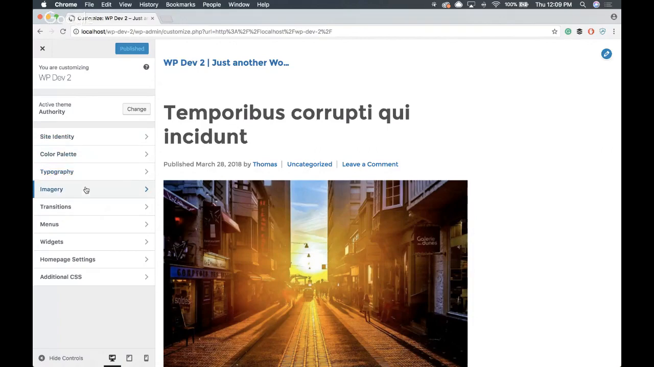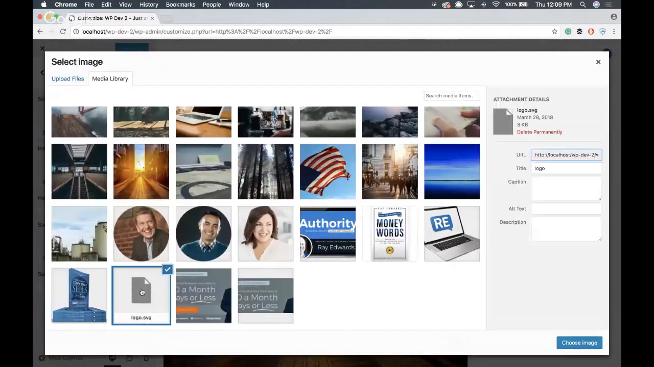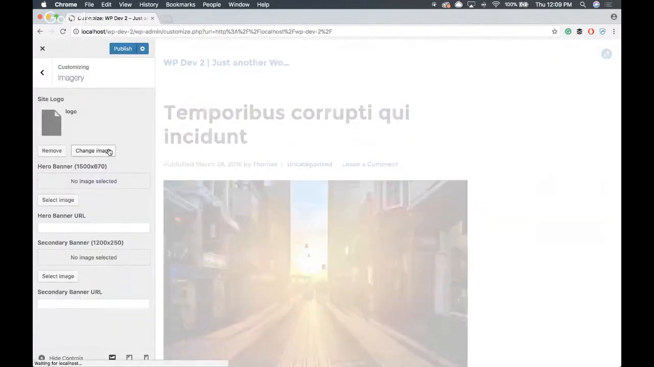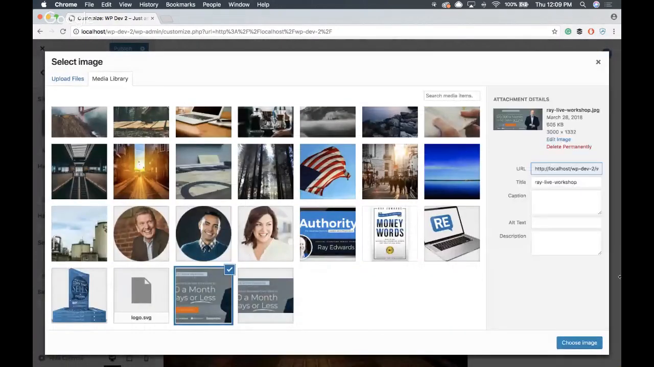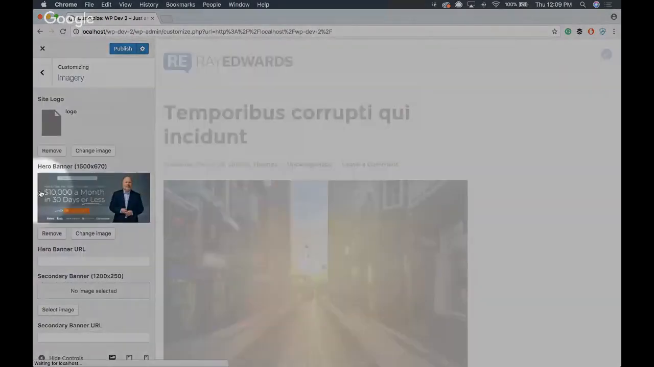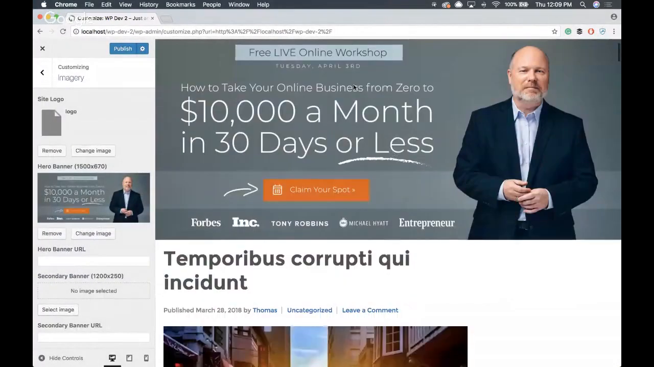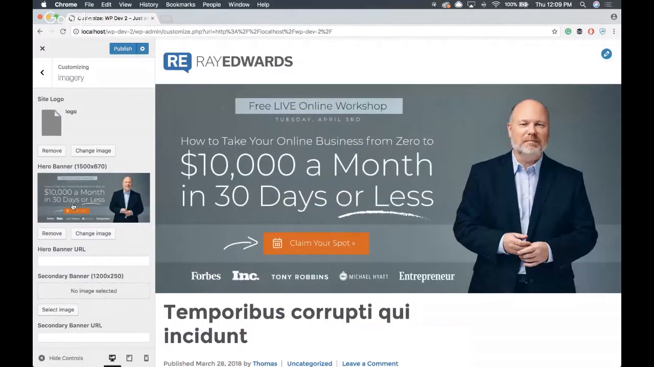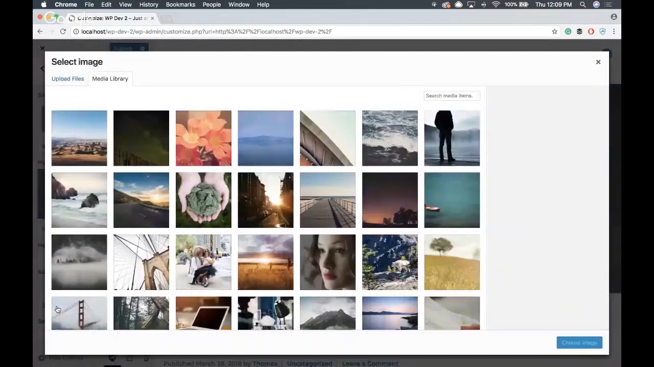So let's go ahead and take a look first at the imagery section of our site. The first thing we want to do is pop in a logo. We'll select a nice hero area image. So we've got a hero banner and then we've got a secondary banner. The hero banner is going to be the bigger one that shows up on the front page. The secondary banner is going to be a little bit thinner, and this is going to show up on all of our content, so on all of our blog posts. So let's go ahead and select that.